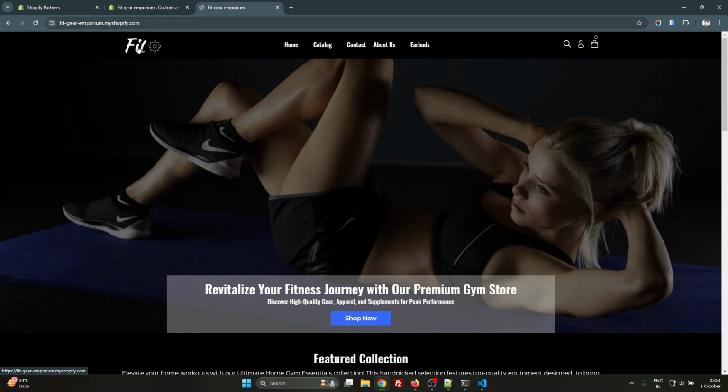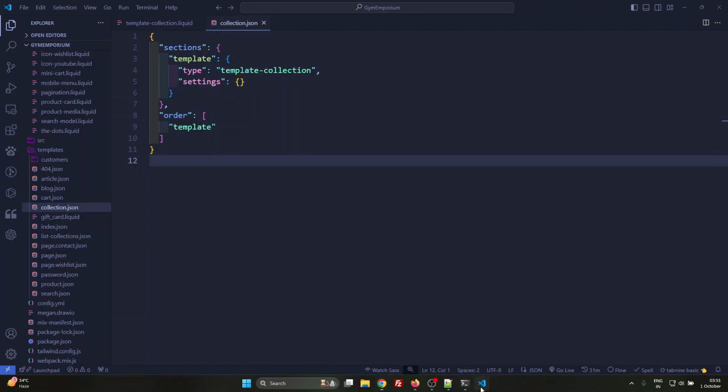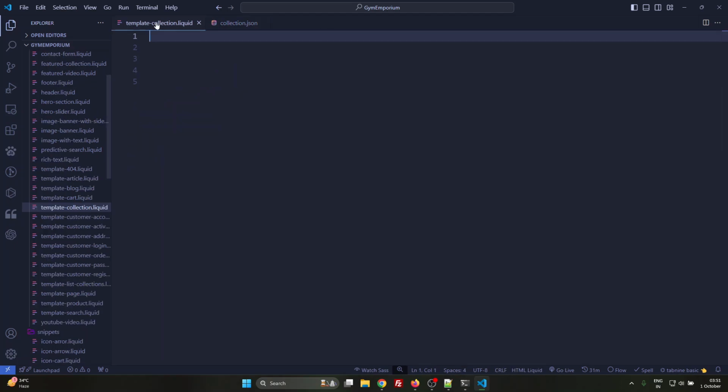So let's get started. Let's open your code editor and look for this collection.json file. Here we are calling the template collection section. So let's go to this template collection section and create some schema settings first.